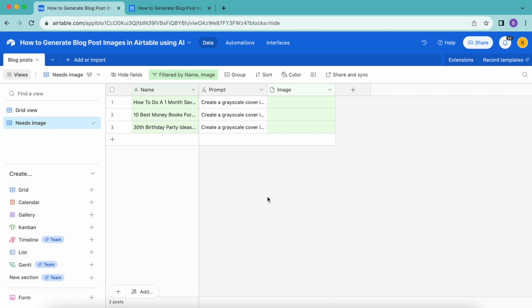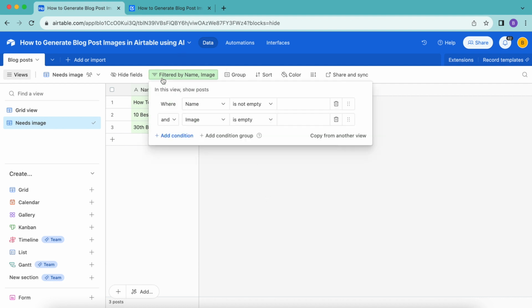I've also added in a filter in this top menu with the following conditions: where name is not empty and image is empty, just like so.